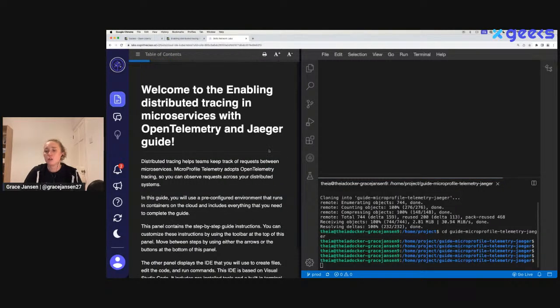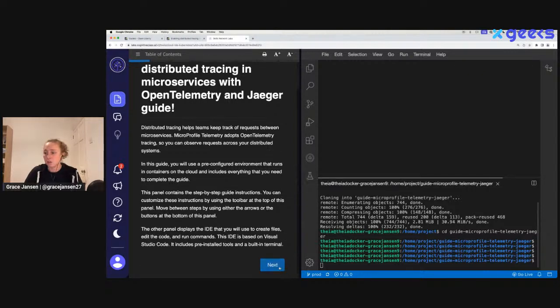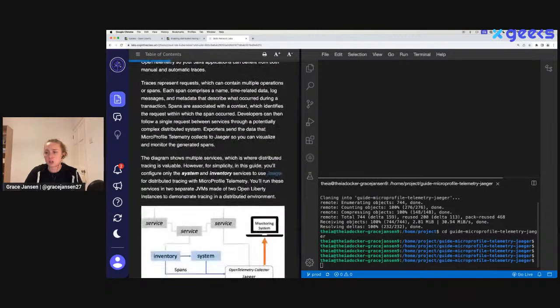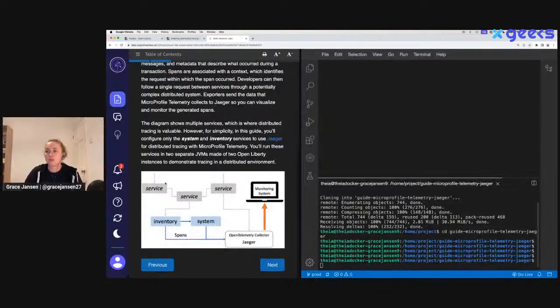So here we have the first page, which basically gives you some insight into what we're trying to do within this guide. If I say next, the next thing we're going to do is look at what we're going to learn, but I've already gone through that within my presentation. In this case, we do have 2 microservices. This application is relatively simple, just to enable you to not have to comprehend a very complex system. Instead, we can just focus on learning the technology that we're trying to make use of. So our 2 microservices are the system and the inventory microservice.